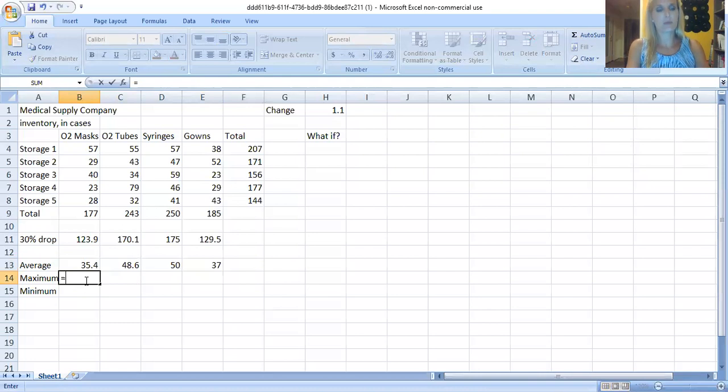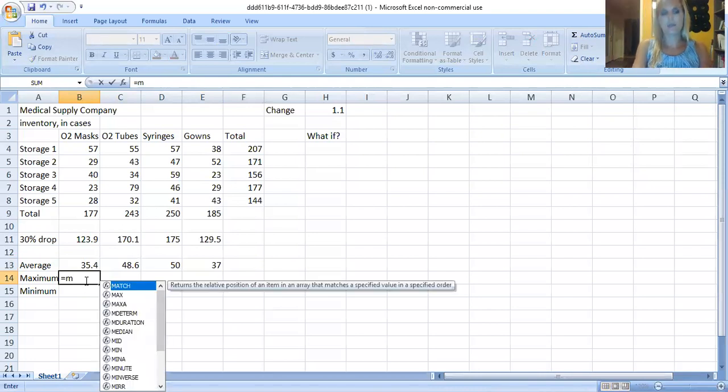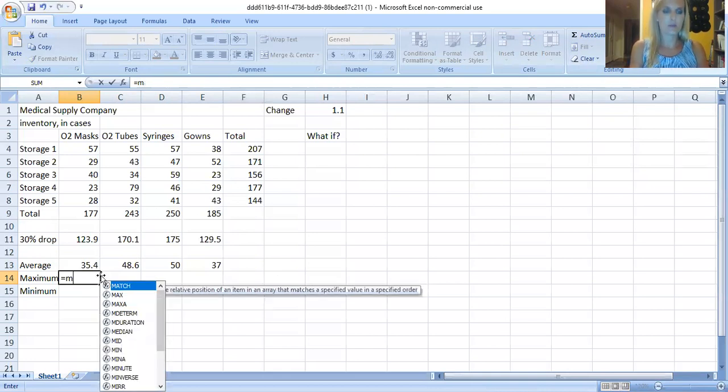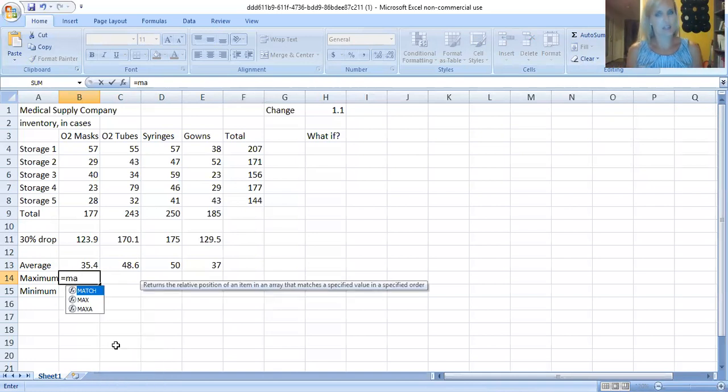So anything I type at this point, go ahead and type in the letters M-A. You should see, even when you just typed the letter M, a list of commonly used functions that start with that letter M. When you type in A, it narrows it down to just everything that starts with MA. And there, the second one down, you can see is the max.